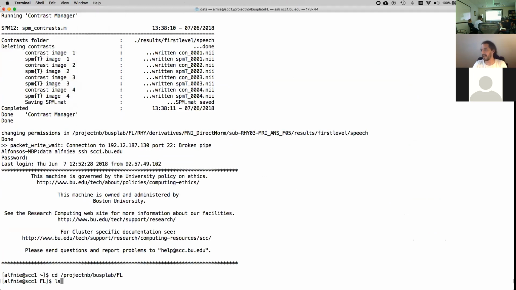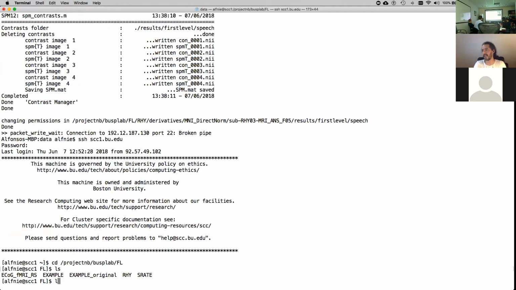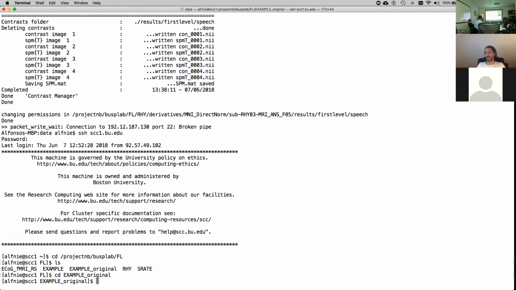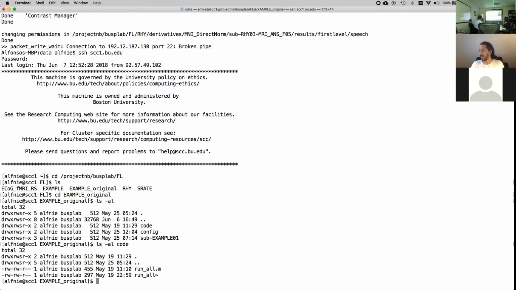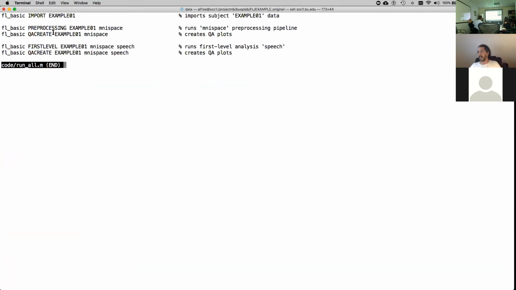Okay, so in here you have an example folder, an example original folder. The example original is meant to be an example of what you typically would have for a single initial experiment, for a single dataset, before running any FL basic scripts. So this is basically the blue portion of the thing that I showed before, basically what you have to enter, and this is supposed to create code that contains a simple run all. Run all is an example of FL basic commands for preprocessing, import, and first level analysis for that particular subject.